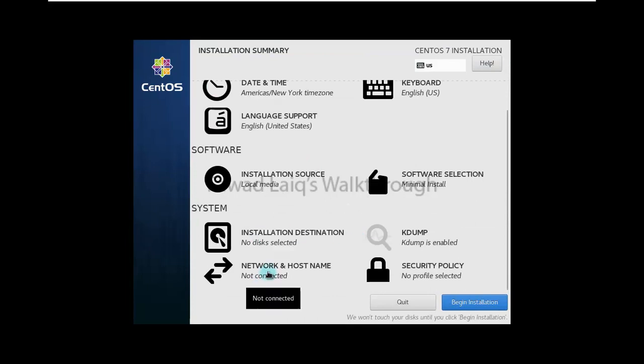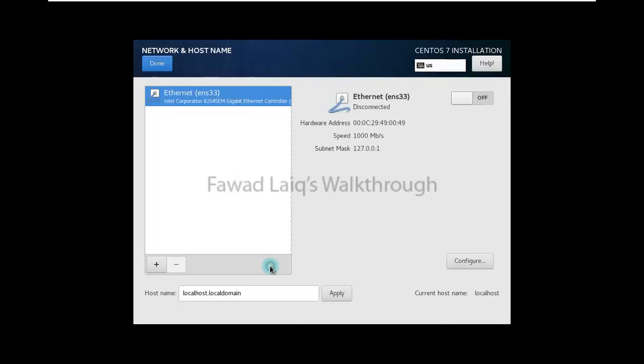And the next thing I would like to do is network and host settings. So I would need to configure that. It's always preferable to keep your name over here. So I'm going to name it as maybe KVM for me. No domain, nothing, but I can say KVM as my machine name over here.